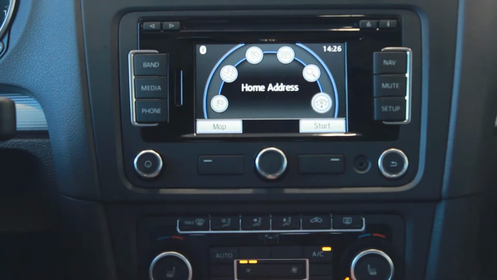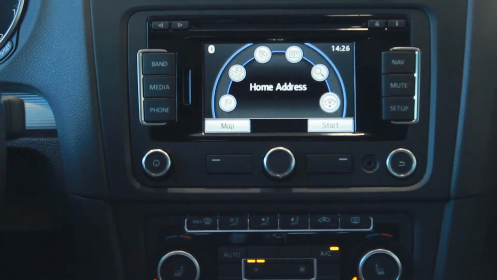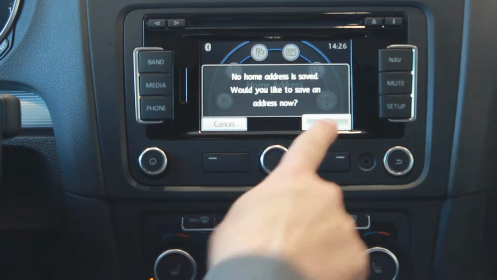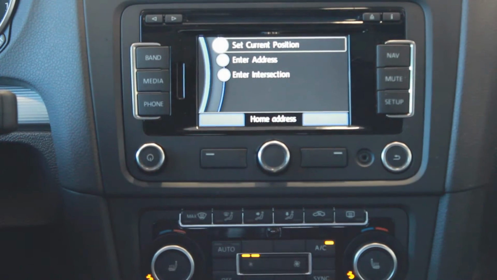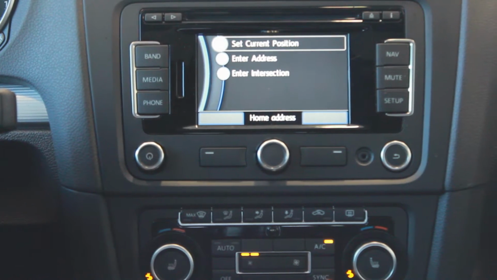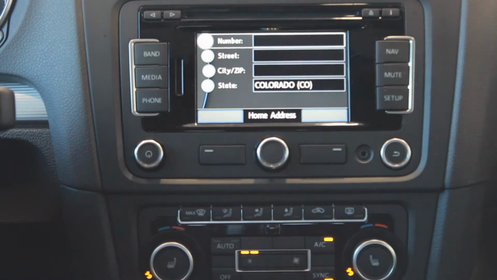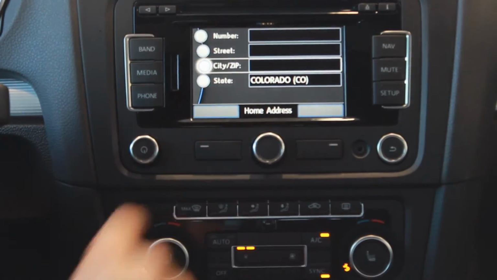Let's start by putting in a home address. We'll go ahead and select that. It says no home address is saved. Yes, we'd like to save one right now. It's going to ask us to either set our current position or enter an address or an intersection. We'll go ahead and enter an address, and we're going to start with the city.